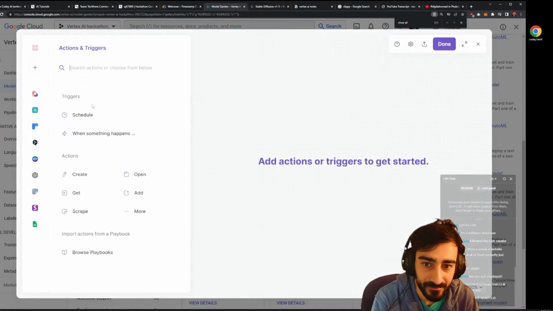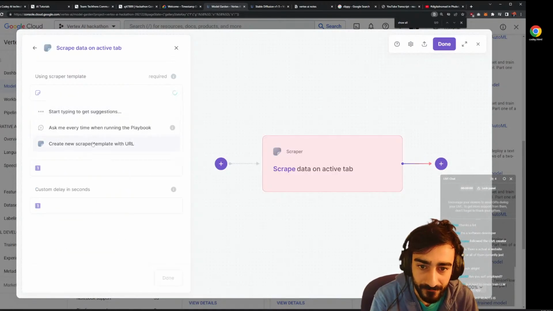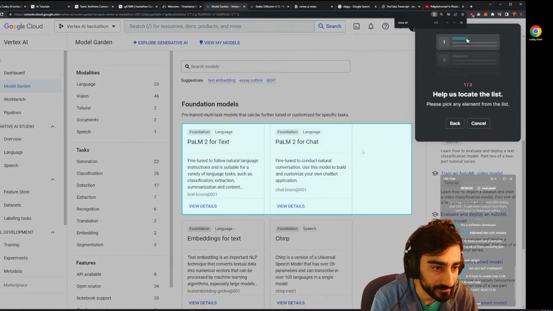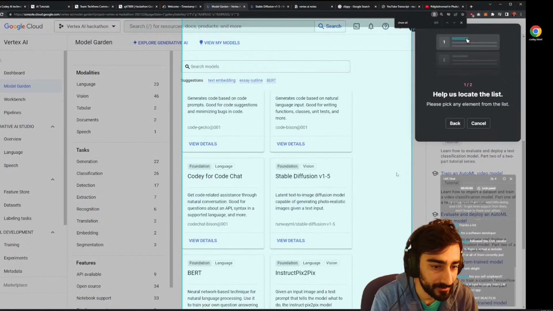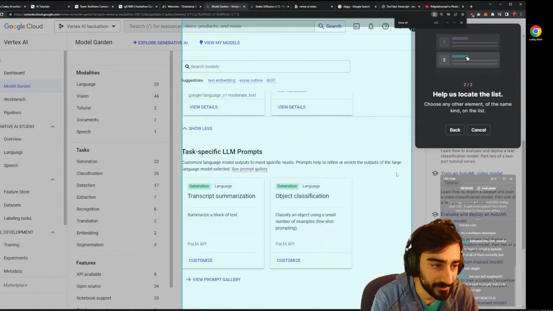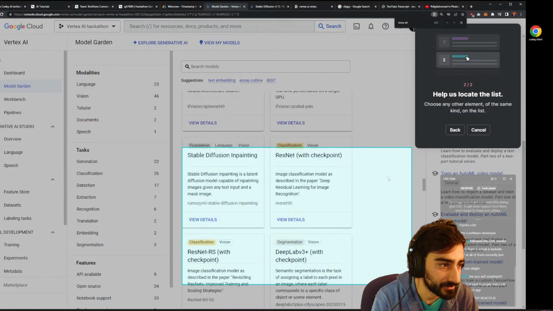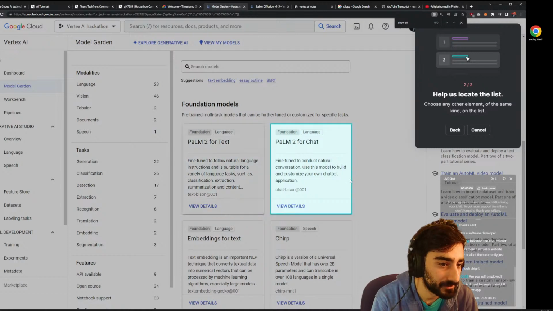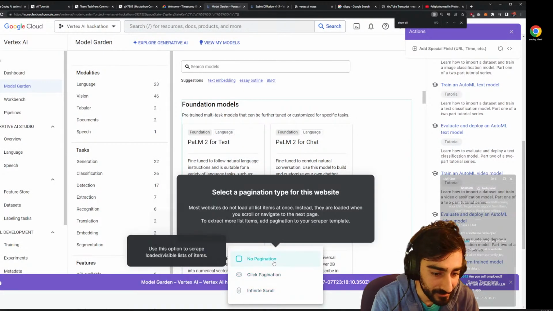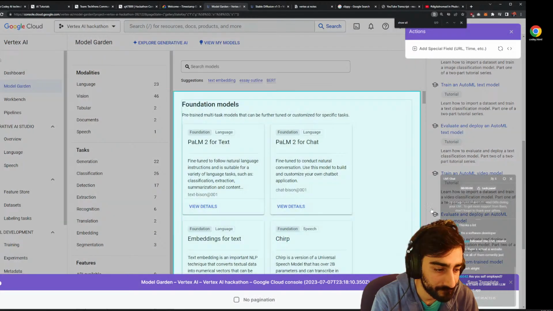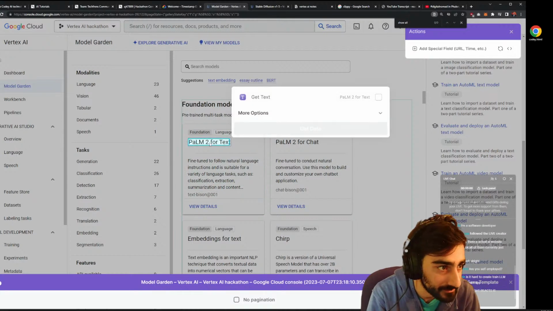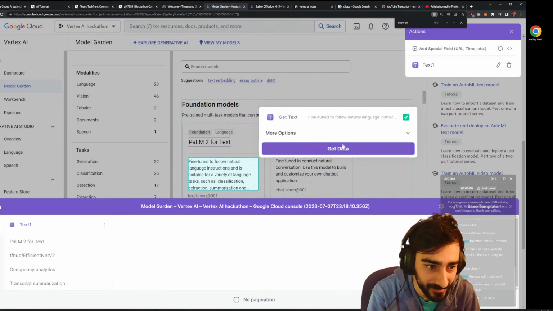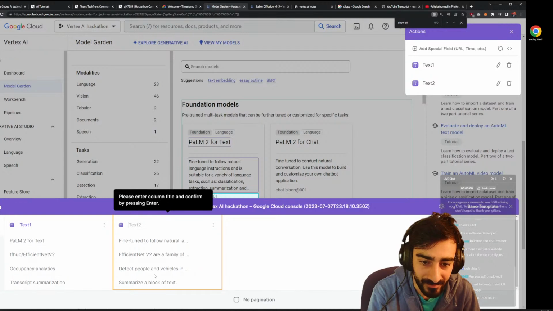Let's get this again. Create a new scraper. Scrape it on the current page. Yep. On a list. Start building. The list is pretty much the whole file. Okay, yes. Choose any other elements of the same kind on the list. Oh, what's that? No pagination. Okay. Oh, now we can, yes, okay. Title, yes. Description. Yes, oh, it's working. Finally.